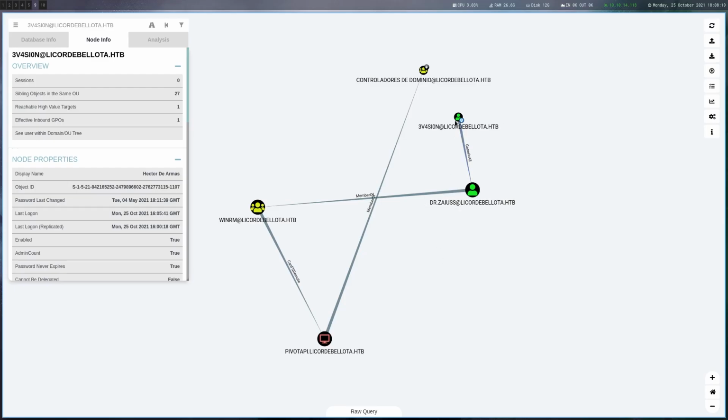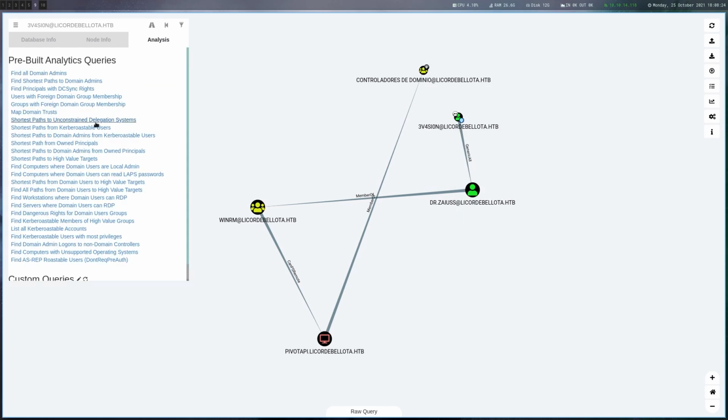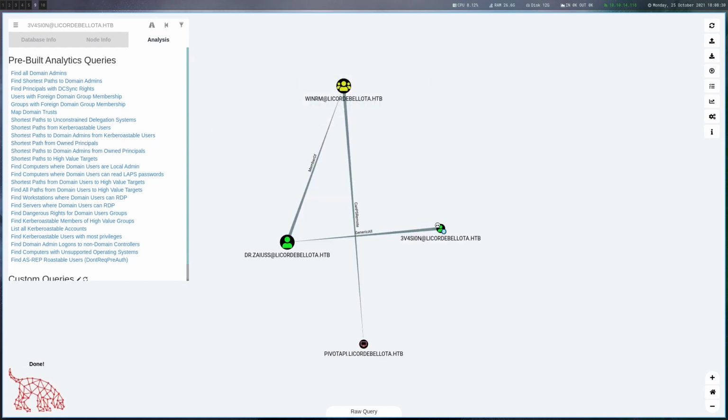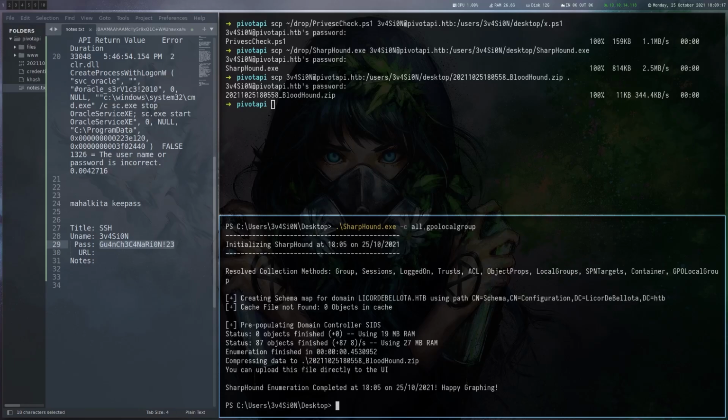One other thing we can do is we can mark our user as owned here and then just use this default search here, shortest path from owned principals. And it will show us the same path. It's just trying to get to a high value target starting from the user we marked as owned here, right? So it's exactly the same output. So now let's execute the attack.